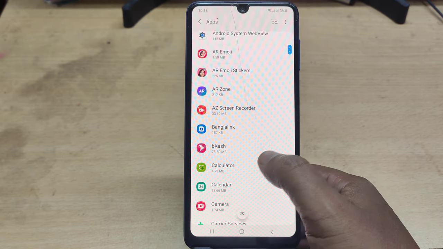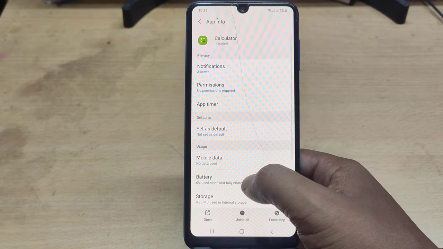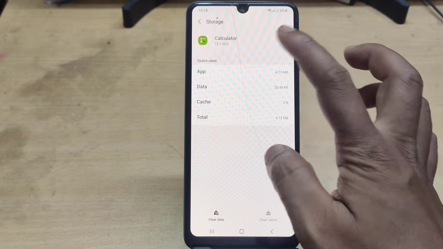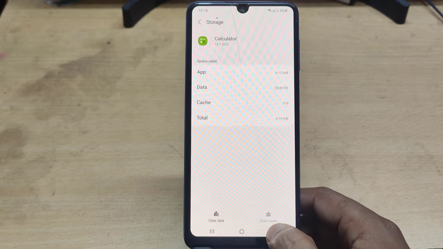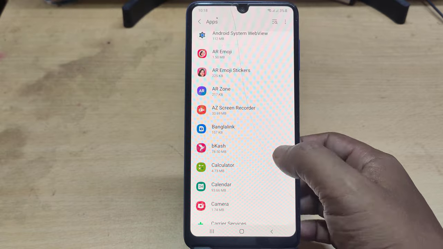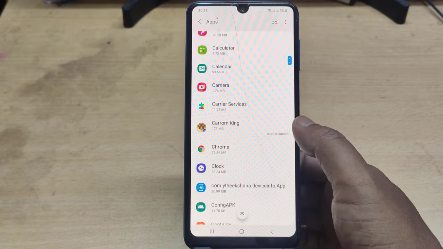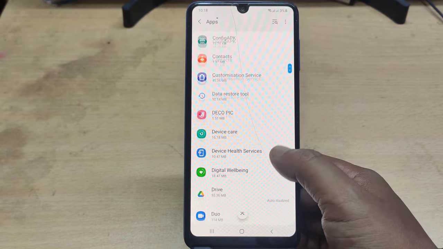But you can't transfer the default apps of your mobile to SD card. You can only transfer applications installed on your mobile to SD card.